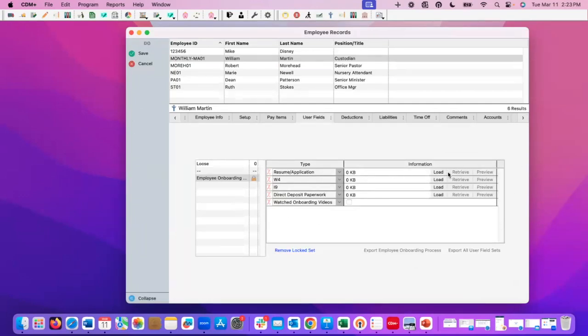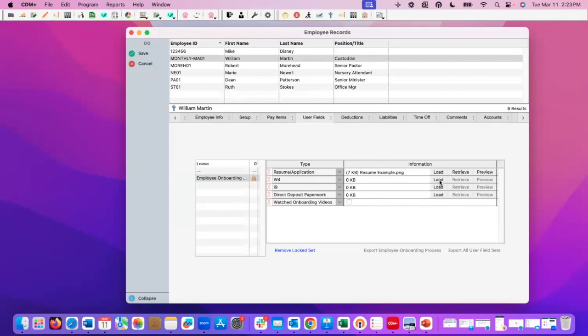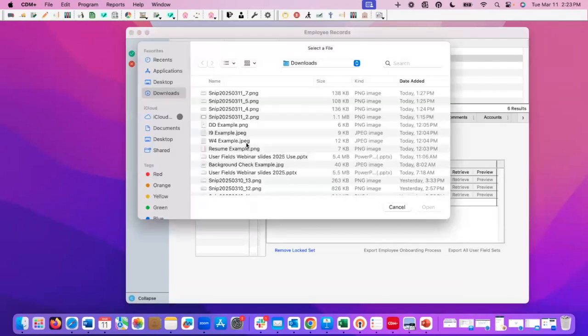So again, for the resume application, I can simply click that load button. I can find my resume example here and add it. Same with my W-4.